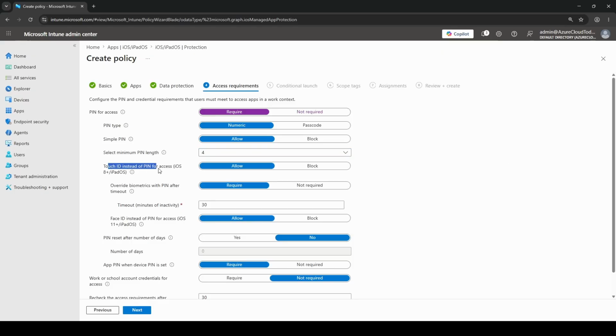The next is Touch ID instead of PIN. It's up to you. I am keeping it allow. Override biometrics with PIN after timeout. It's required. Timeout in minutes of inactivity. The default is 30.